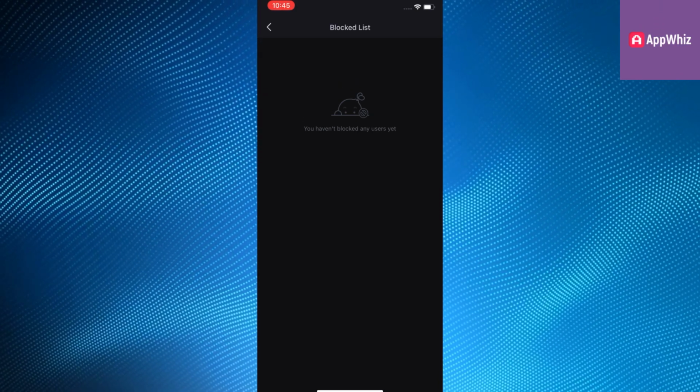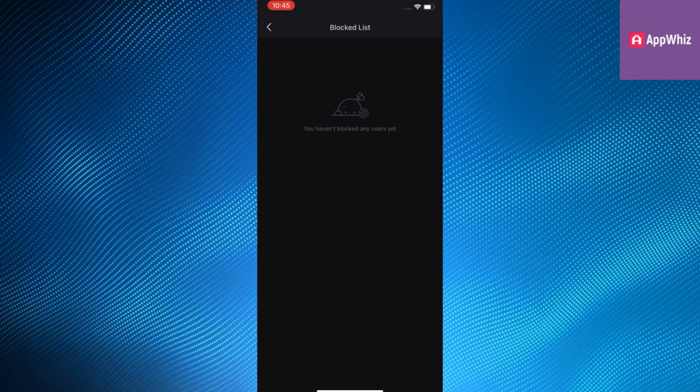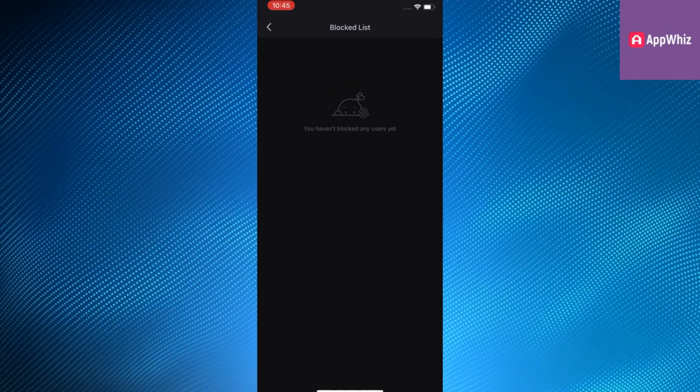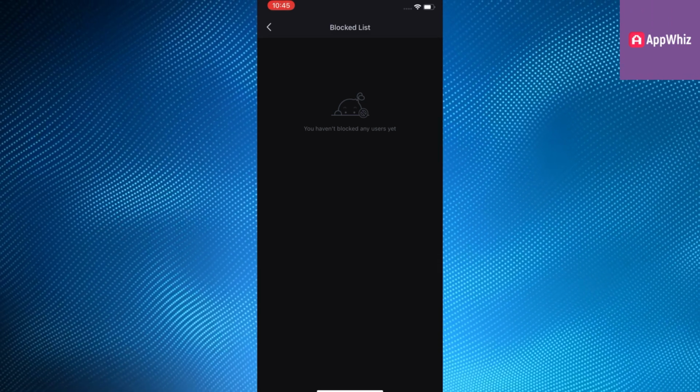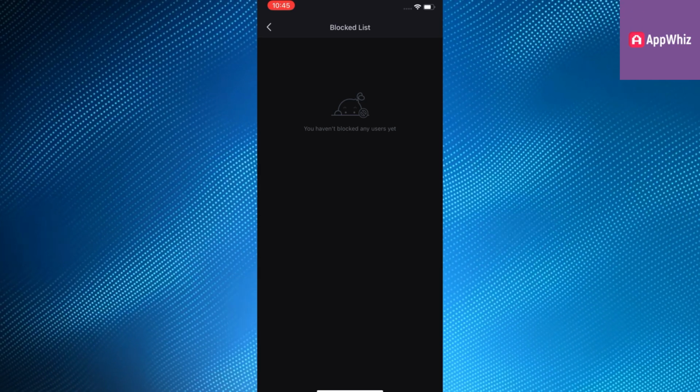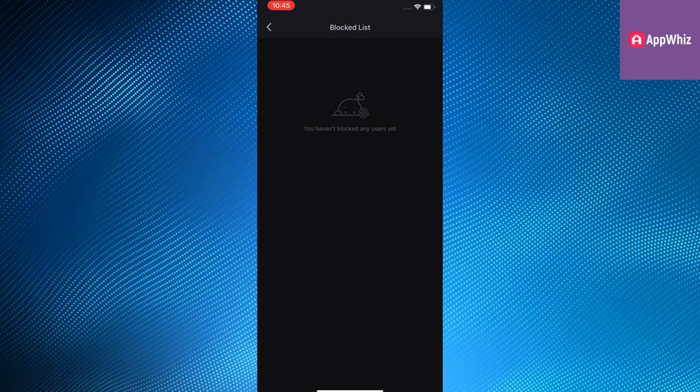To unblock someone, simply tap on their name and select Unblock. That's it. They'll now be able to interact with you again. At the moment, I don't have anyone blocked, so there's nothing to unblock. But if you do, it's a simple and quick process.